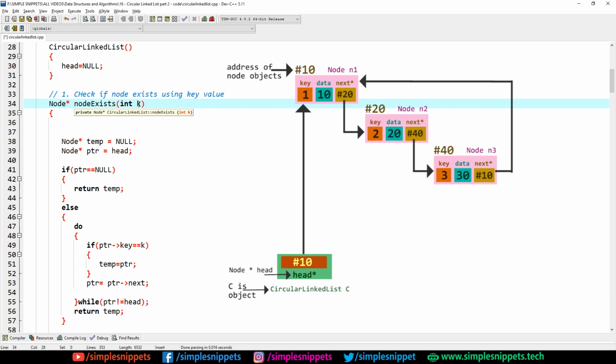Now if you see the diagram, from the diagram you can see that N3 has the key value of 3, right? So diagrammatically now we can say that this node exists with key value 3 that we are passing, but how do we programmatically check it? So let's see how the function goes.